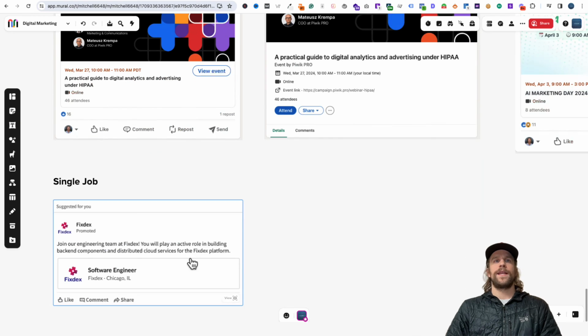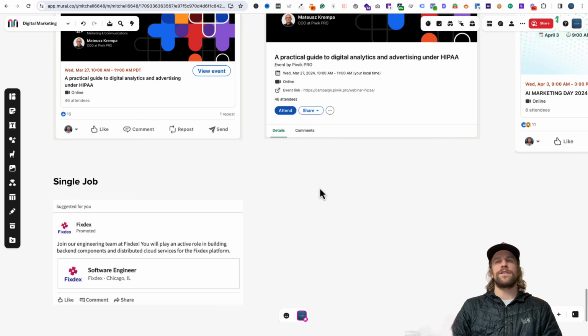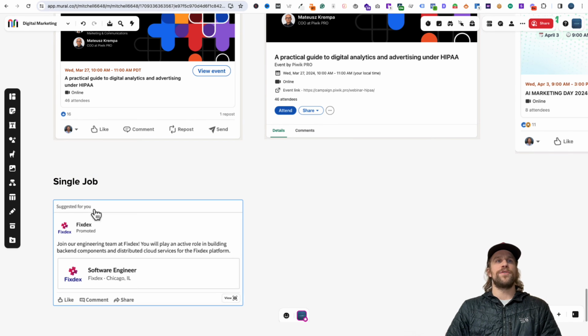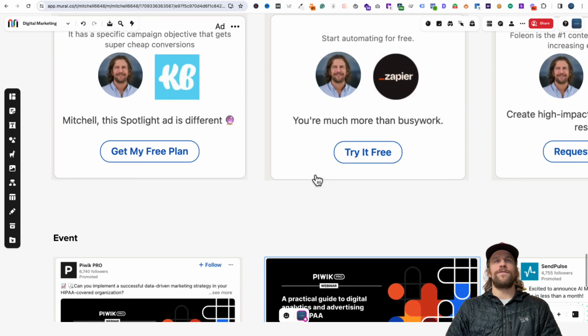And then the last one is the single job ad. This is going to just show an ad for a job that you're promoting. Pretty straightforward, some text there and then the job on there. So if you're doing things on the recruitment side, that's one approach you can take, a single job ad. So those are all of the ad formats.